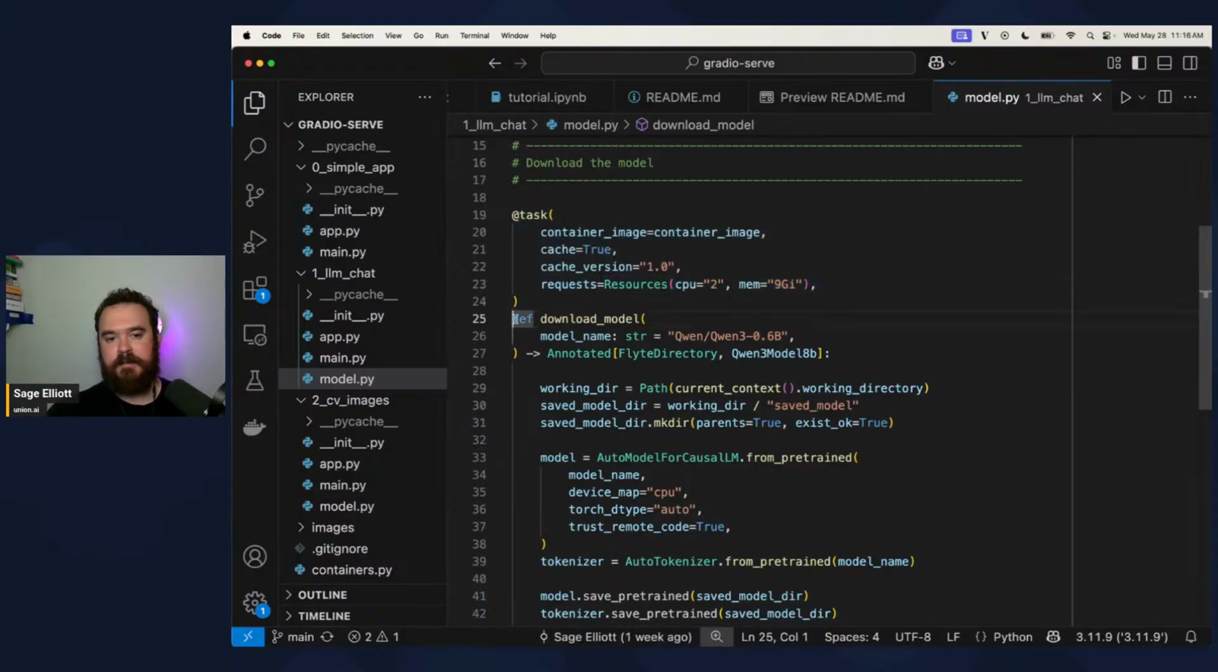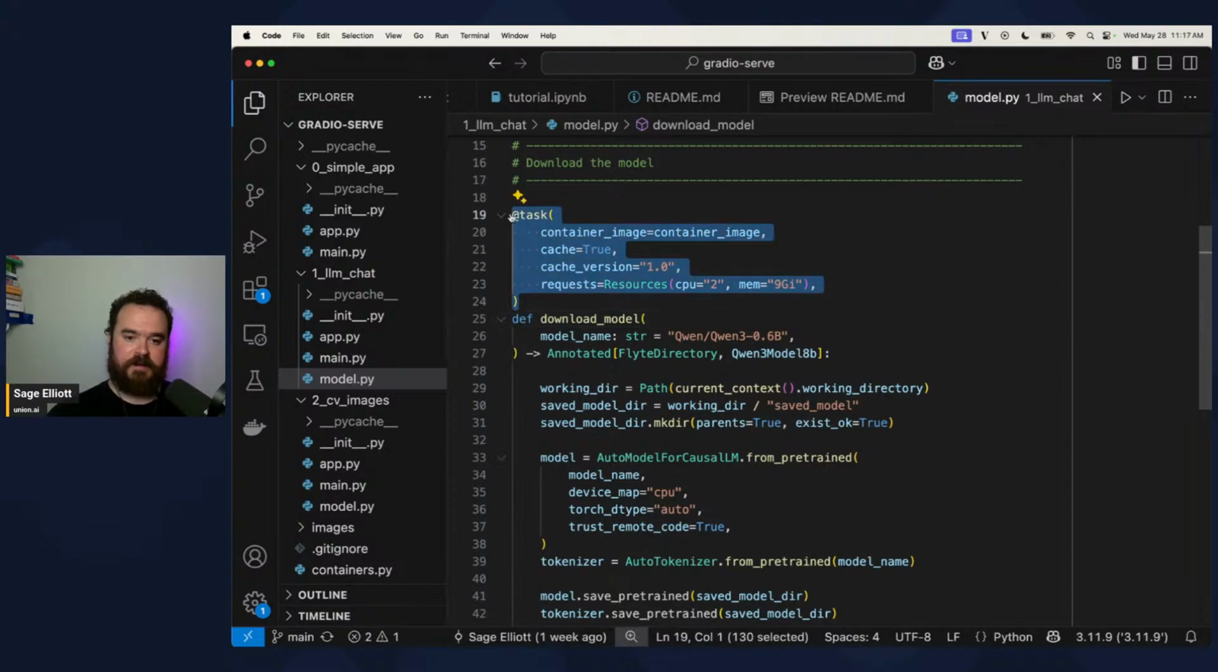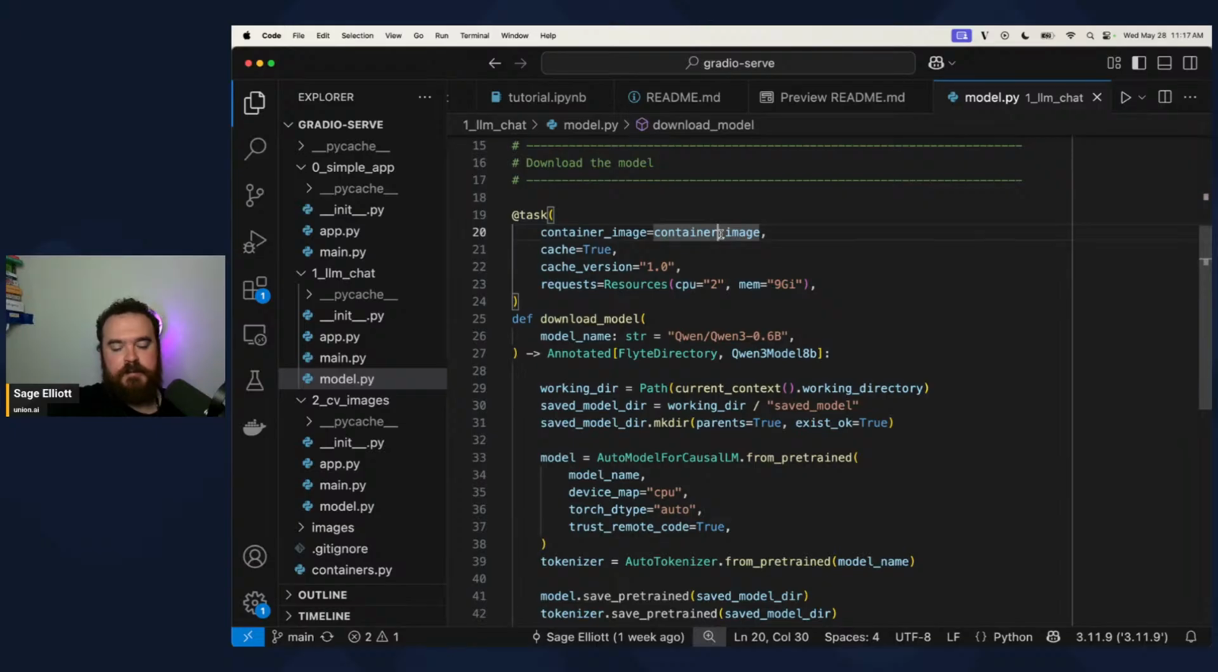You basically define a function. In this case, it's just going to be download a model. And then we have this decorator that we add to the function. We pass in a container image, just like we did before. So this is actually, again, pulling from the same container. And then we're enabling caching.